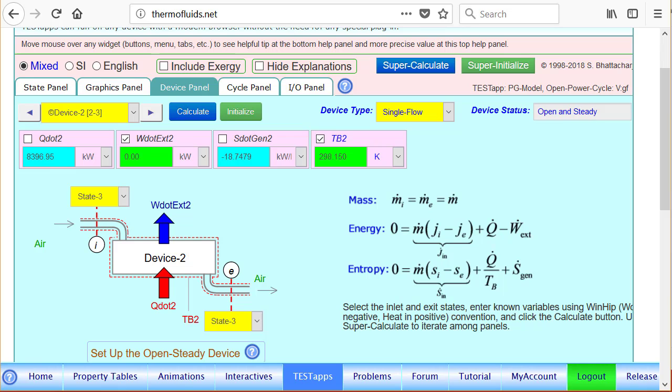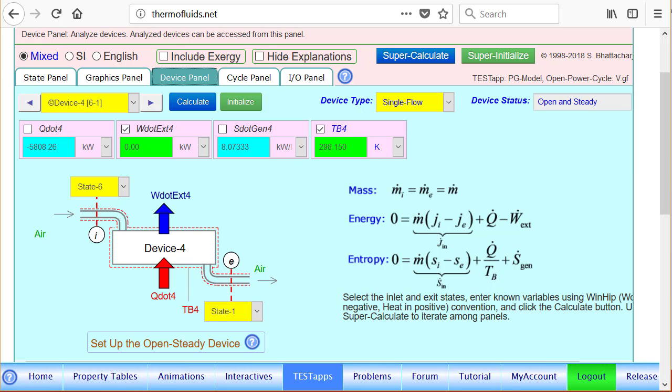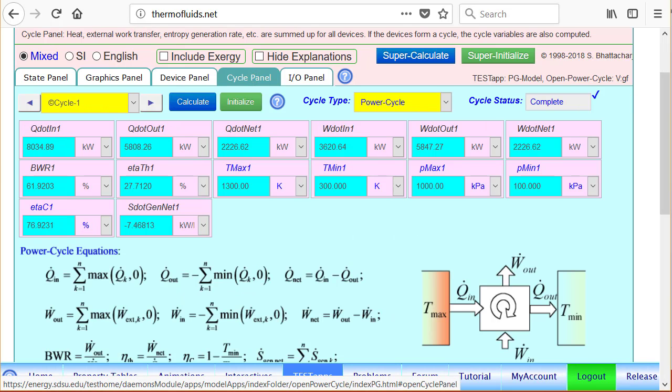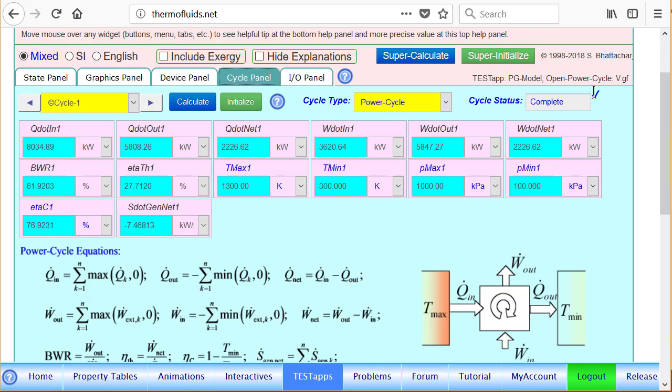3 is the actual compressor exit. Calculate. And the turbine should be from 3 to, wait a minute, device 3, the turbine, should go from 4 to 6. And finally, device 4 should be from 6. Now that all the devices have been analyzed, in the cycle panel, we can see that the cycle is complete and the thermal efficiency has been found, the net power has been calculated, and the net work must equal net heat transfer.